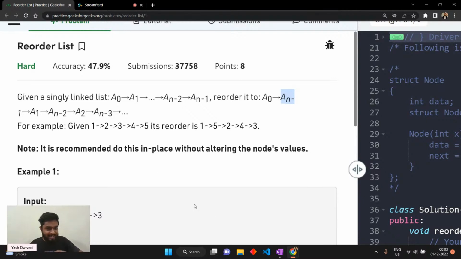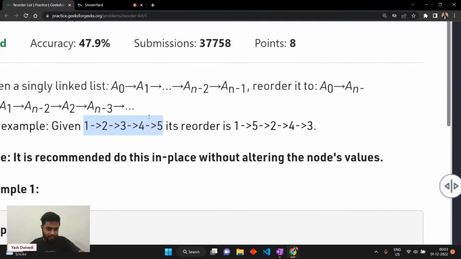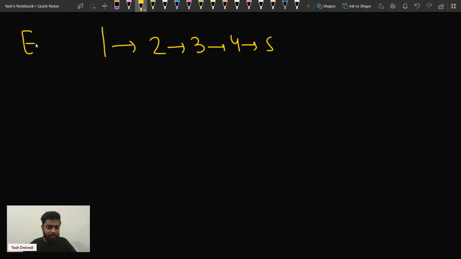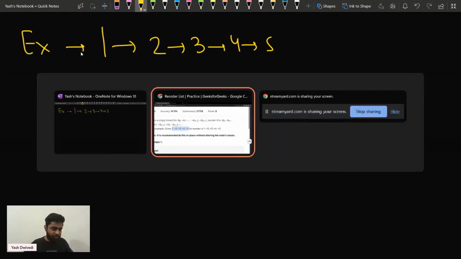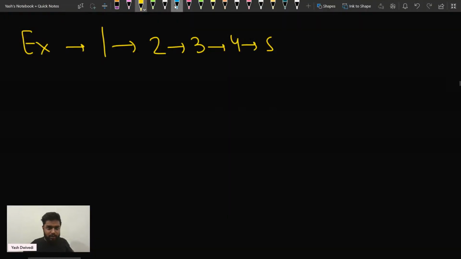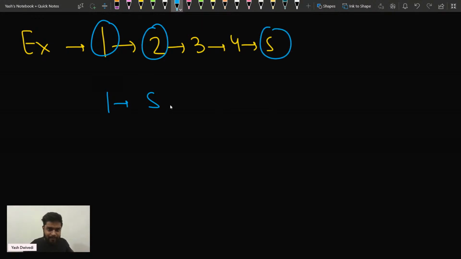Now let's take an example. Let's say that we have 1, then 2, then 3, then 4, then 5. For example, this has been given as the input. What is the expected output? The expected output is 1, 5, 2, 4, 3. So you will have 1, then 5: first guy, after that the last guy, then the second guy and the second last guy, then the third guy. Is this part clear?